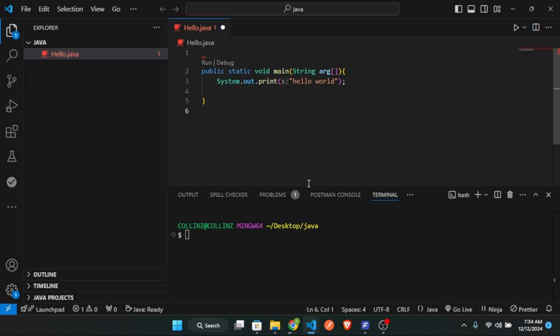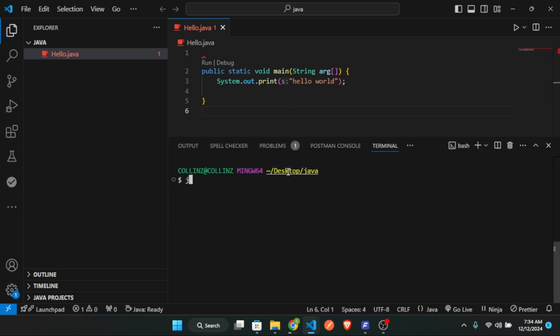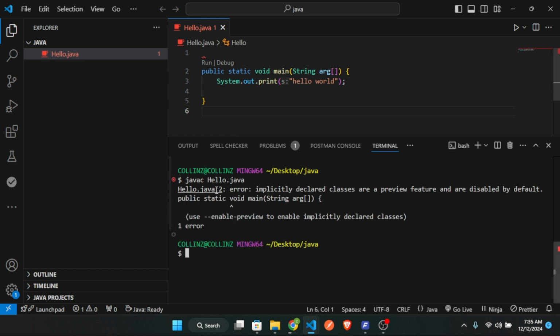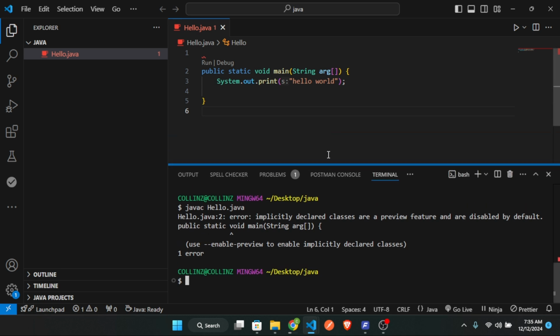So when I try to run this, you first compile with javac hello.java. Remember, to compile you have to first tell Java where your plain code is. Simply my plain code is in hello.java, then enter. So I'm having an issue here. Declared classes are a preview feature and are disabled by default. Static void, having some issue here.